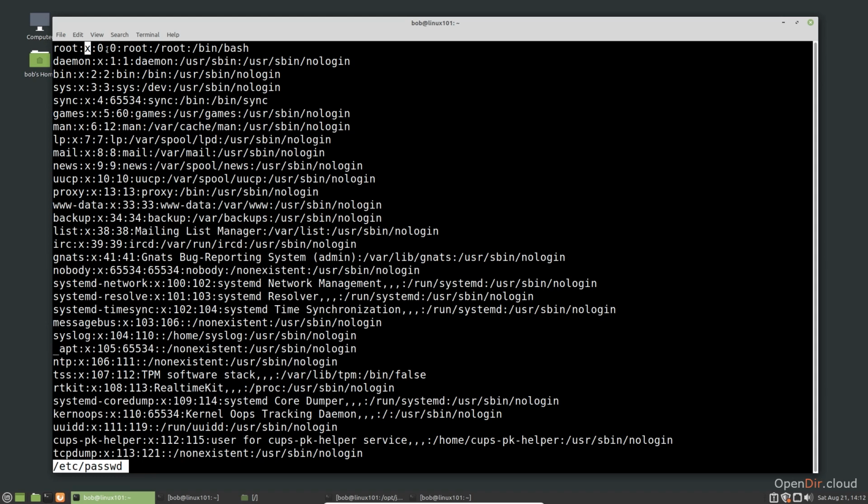The third column is the user's unique identifier in the system. The root user's ID is 0. The fourth column is the unique identifier of the user's primary group. Both of these identifiers are used internally in Linux for things like file permissions and process management, both of which we will discuss in later videos.